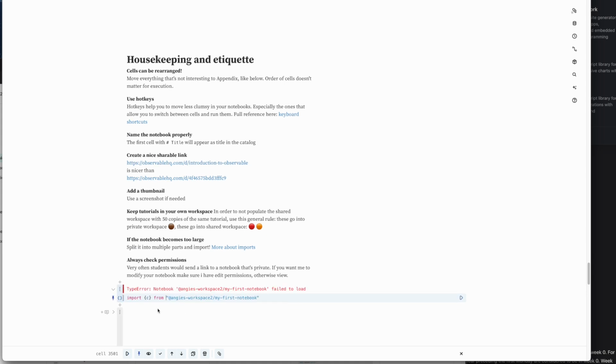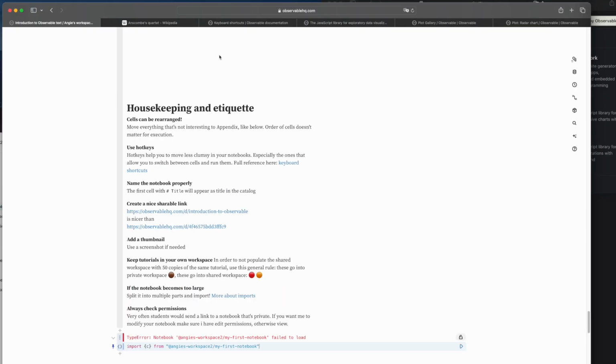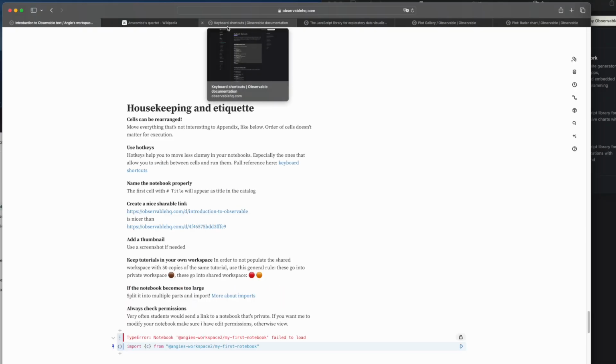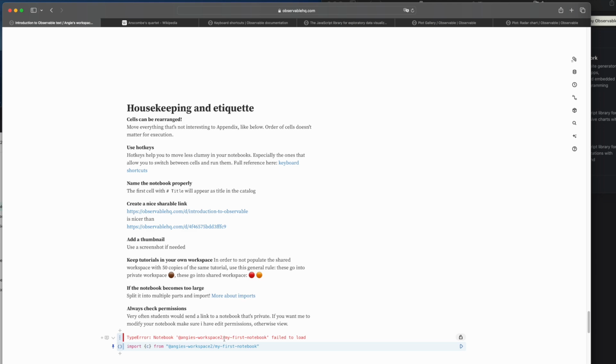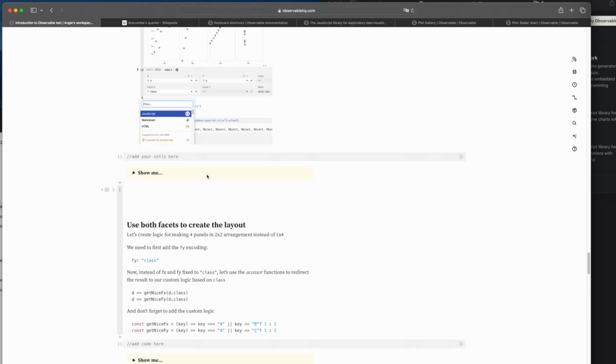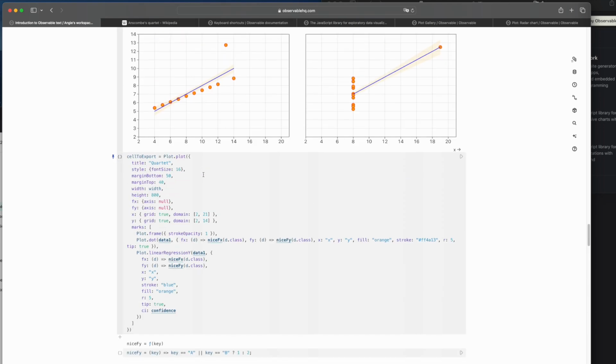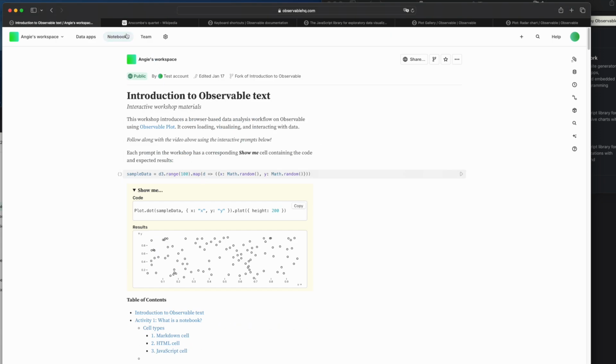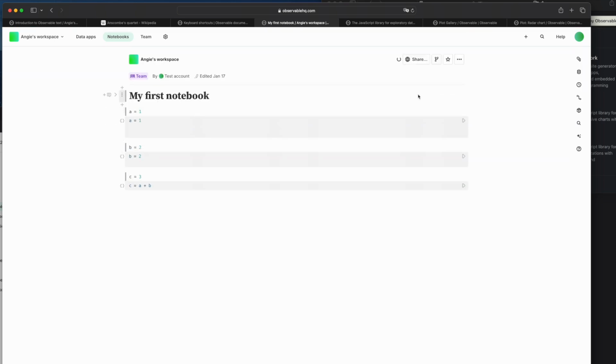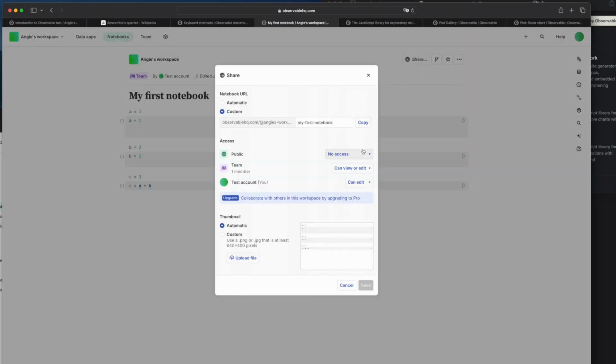And that's it. Oh, it failed to load. I wonder why that would be the case? Can anyone guess why that would be the case with my first notebook? Could it be that I forgot to enable permissions?